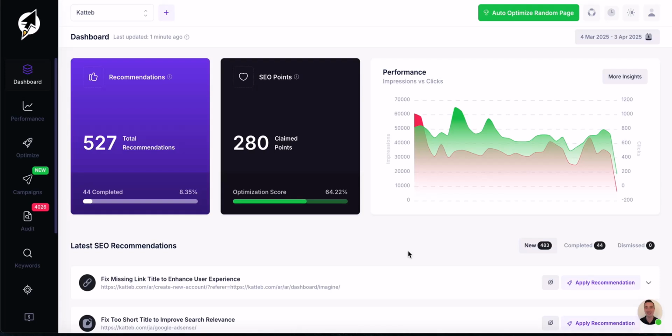So basically, you start by signing up for a free account. We offer you a 100 pages crawl limit on the free account. You can start by applying up to 10 recommendations, and if you are ready, you can upgrade to any plan when you find it critical to apply more recommendations.